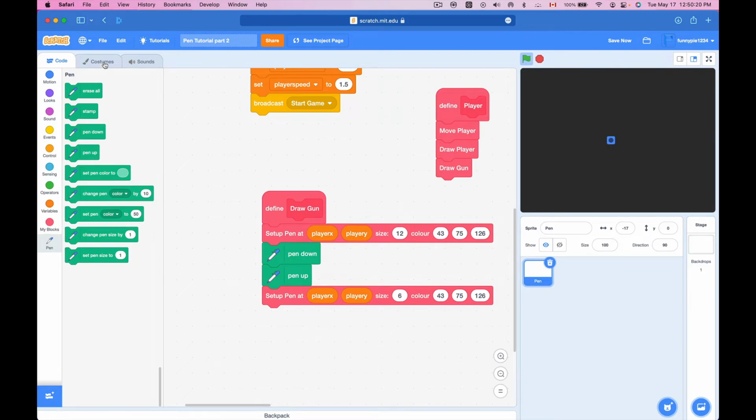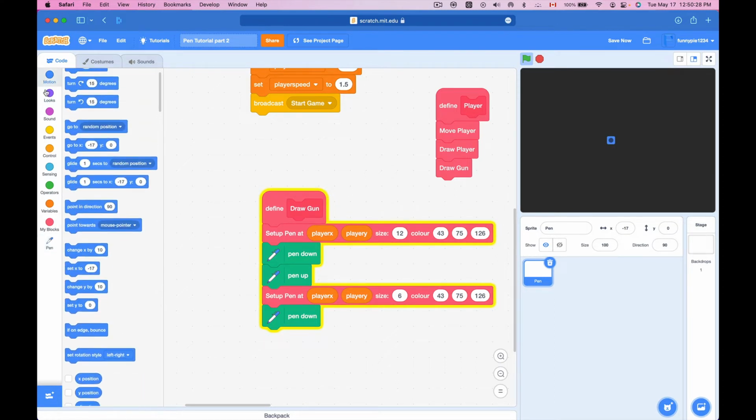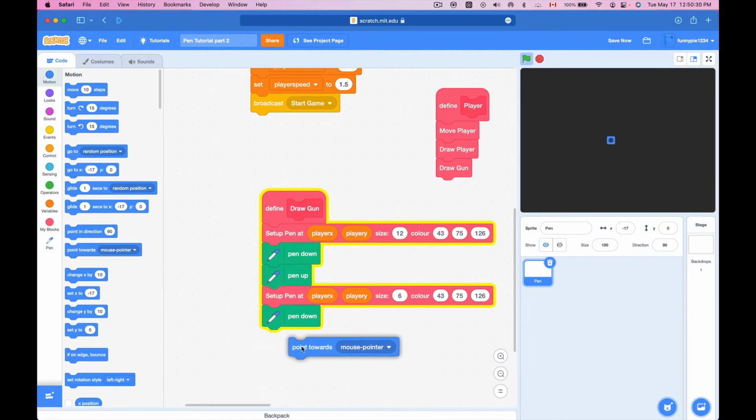Okay, and what we're gonna do is set up pen, and then go ahead and pen down. Then we're going to point towards the mouse pointer, and move 10 steps. Bam! Okay. A gun. A turret. Perfect. And now it points towards our mouse pointer. That's great. Okay, so now we have a gun thing, a turret thing, which is nice.